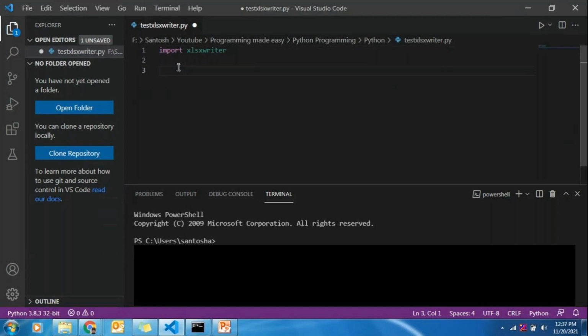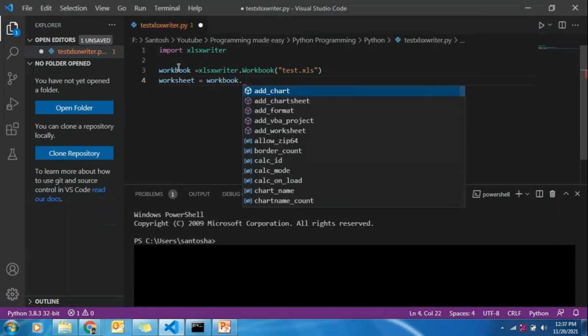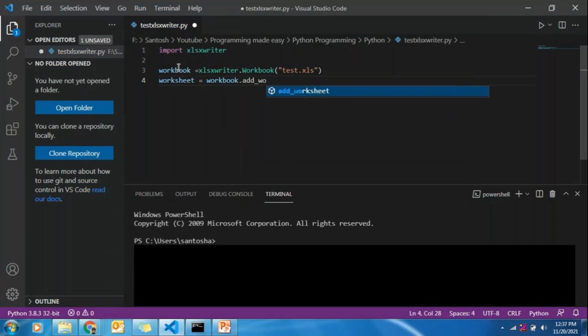Now as I told, the first thing is to create a workbook. So let us have a workbook object: XLSX writer dot workbook, and give the name of the XLS file. Once the workbook is created, then you have to add the worksheets. So worksheet is equal to workbook dot add worksheet.